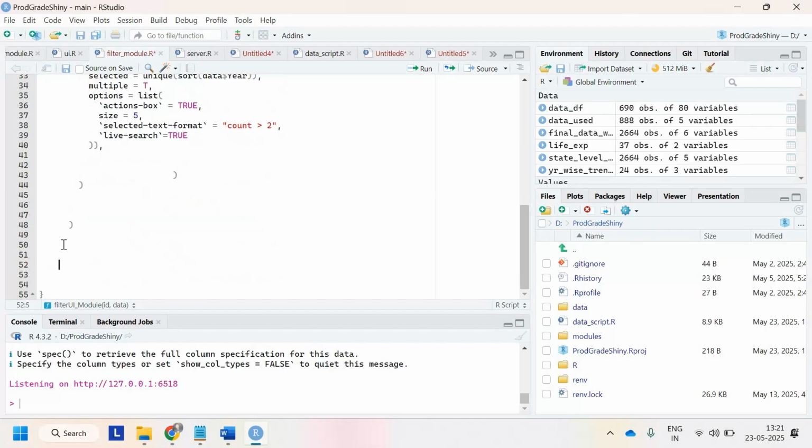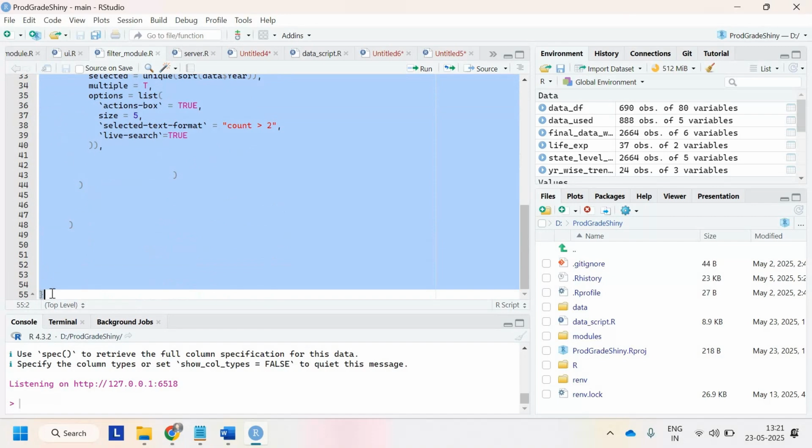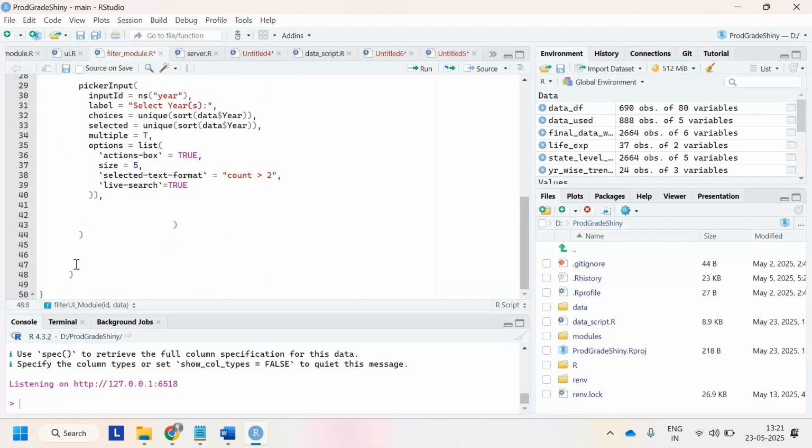So I think we need to remove this. Yeah. So if I click here, you can see the tag list is now closed, and if I click here, then it is also closed. So now that we have completed the UI module part, let's now work on the server.